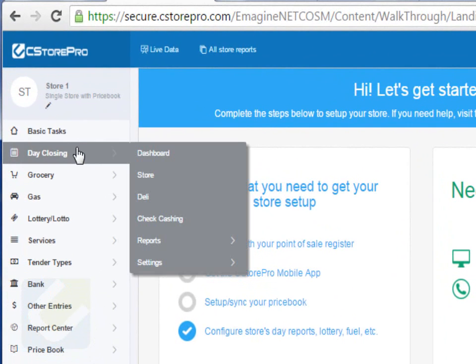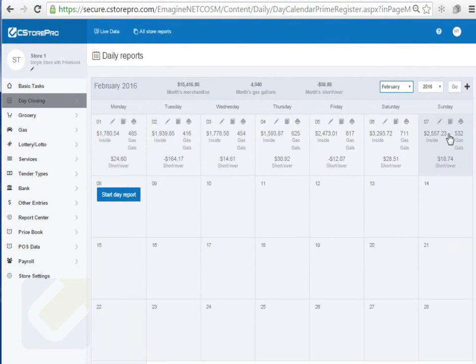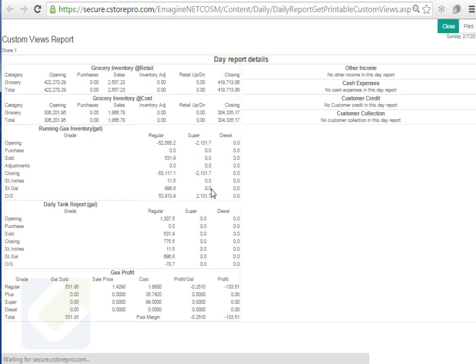So for example, if I go into day closing, store, and look at the last day that I actually did my day report, and look at my detailed view, which is this little folder looking thing right over here, it will show me what my running gas inventory is. When this page loads, you'll see that my opening was this much. I sold this much because I haven't been recording any purchases as of now. My closing is this much, but my actual stick reading showed this much. So when I take this number minus this number, it tells me that my overshort is about 53,813 gallons. So what I will do in this case is record this on my side notepad over here for both of these gallons.